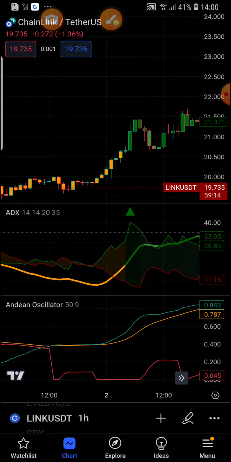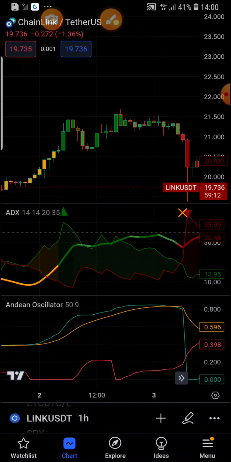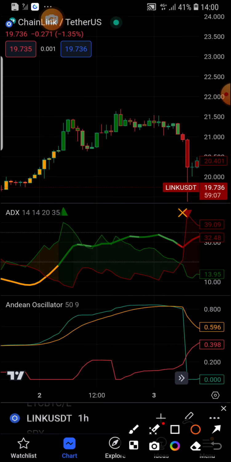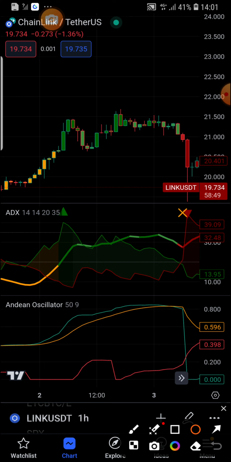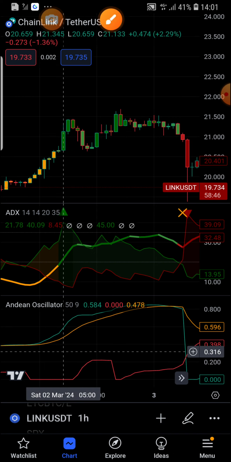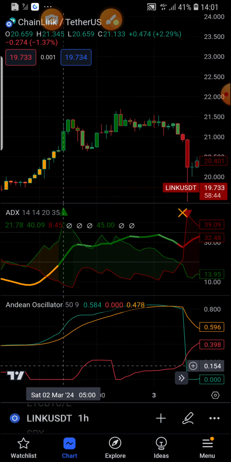Okay, so here also there is an opportunity. Let me quickly get my lines. You can see at this particular point that the green was above the yellow, and also at this particular point you can see that all our lines were green. So as long as all these lines are green and all these conditions have been met, trust me, the market will try to go against you, but it can never hit you.